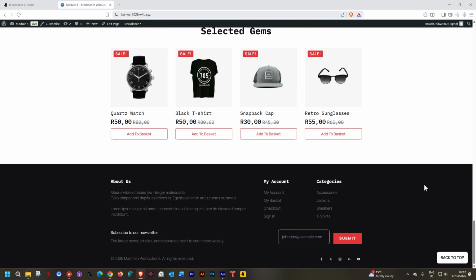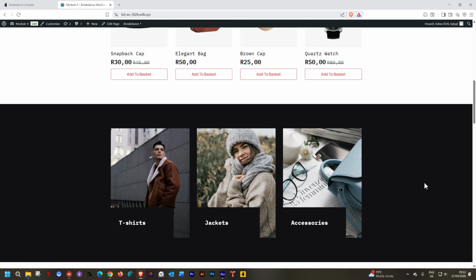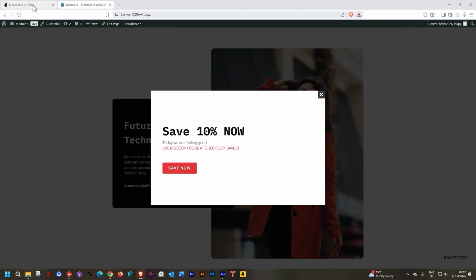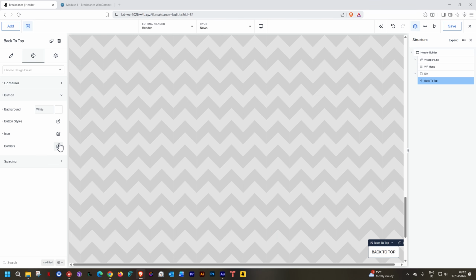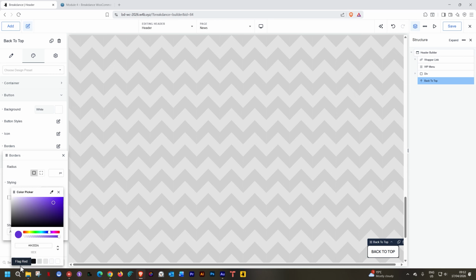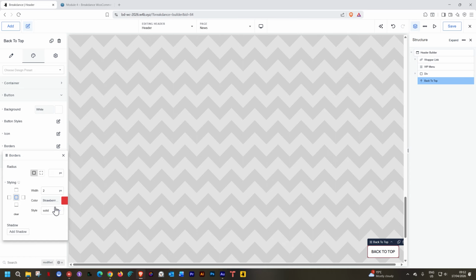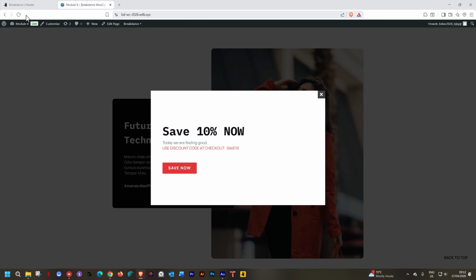Halfway through. So that is white on white. A little difficult to see. Let's go back into our builder and add a border. And then for the border, I'll add a width of 2 pixels, color red, and the style is solid. Let's do that. Save. And we do the regular refresh.